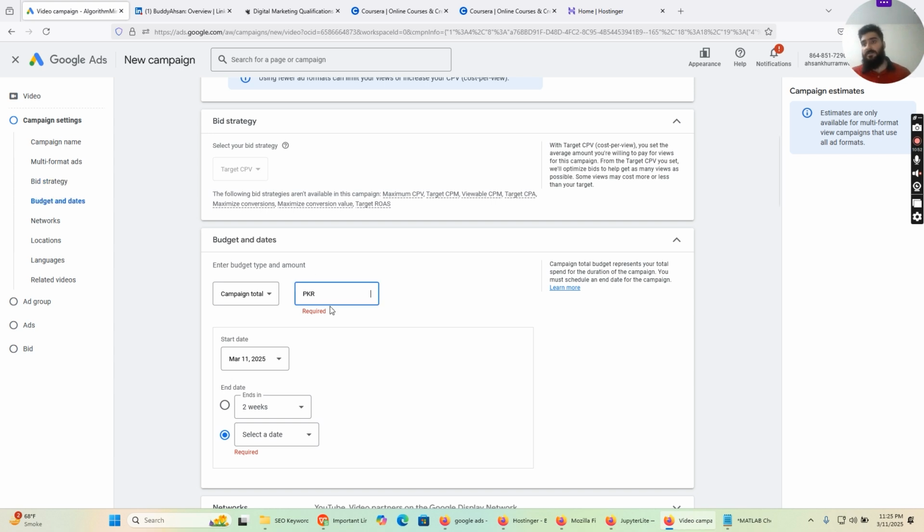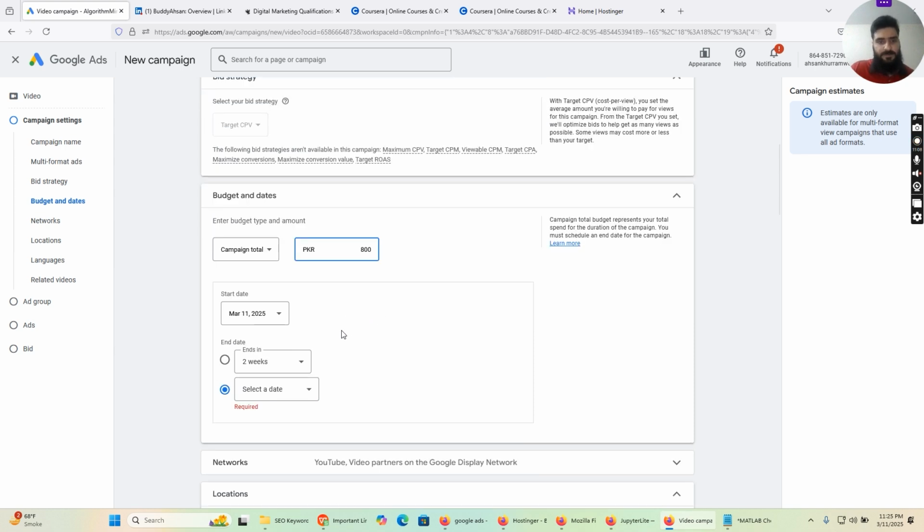So it could be in dollars if you are from USA, it could be in euros if you are from Europe. And currently I'm living in Pakistan, so I have it in PKR. So I just set up some rough amount, let's say 800, I think. Okay, that would be great.